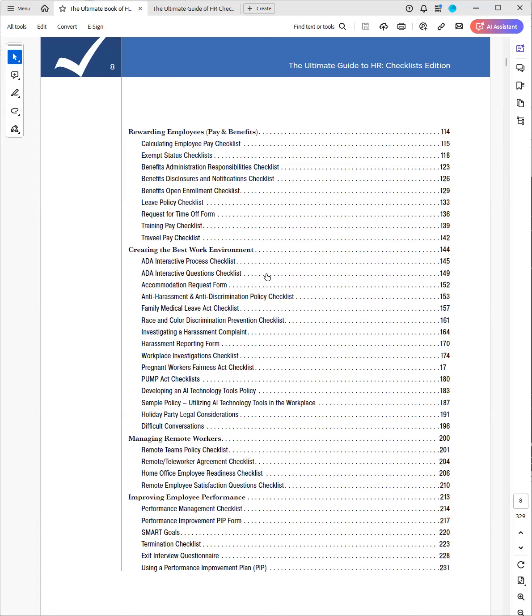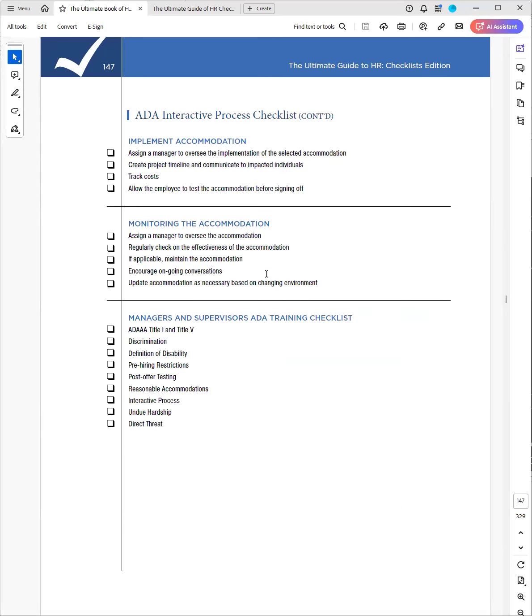Right? And so managing remote workers, right? We all know most organizations have at least one remote worker. How do we manage them? How do we do that? Improving employee performance. So we have PIPs in there. We have how to create SMART goals, how to do a termination if necessary. We also have the exit interview questionnaire. And we also have a stay interview, right? And I always find that stay interviews are much more powerful than exit interviews, because we're doing it for the people that are staying. Why are they staying, right? Asking them those questions and doing that becomes important.